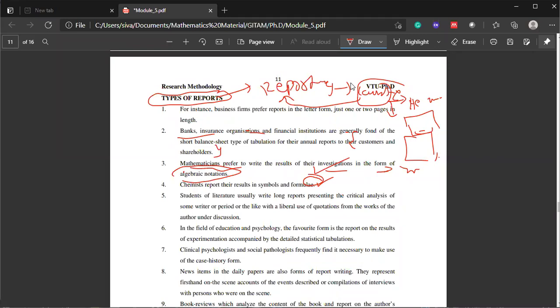Students of literature usually write long reports presenting a critical analysis of some writer or period, with liberal use of quotations from the works of the author under discussion. So those working in the literature department will always be writing about some author, some famous poets.